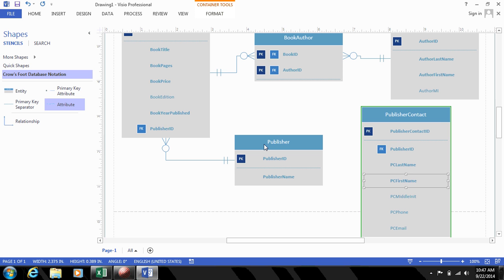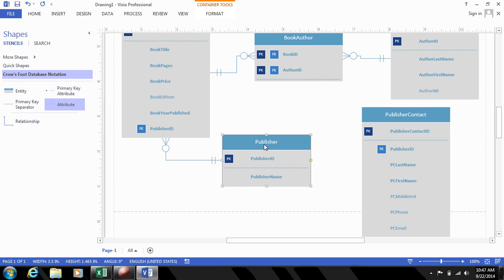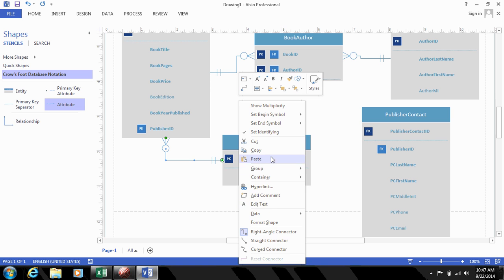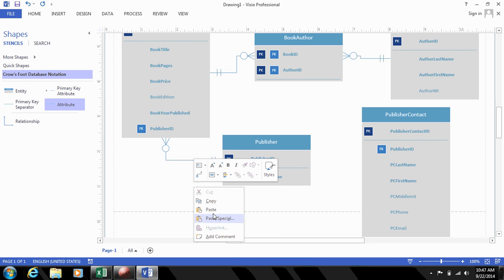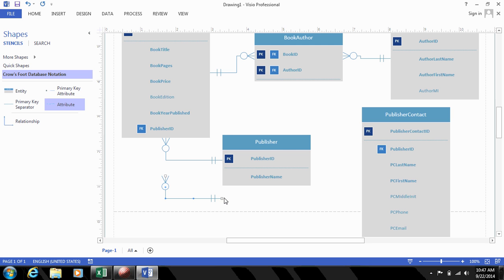And the last thing is just a relationship. Let's move this over. I'm just going to copy this relationship line. So we need to have a one-to-many between publisher and publisher contact. Because each publisher has 0 or many contacts, and each publisher contact belongs to one and only one publisher. So that's it. That's our entire data model.